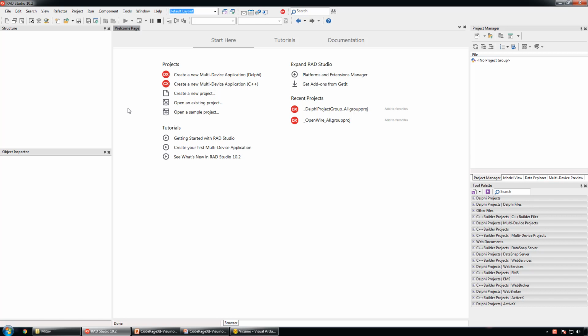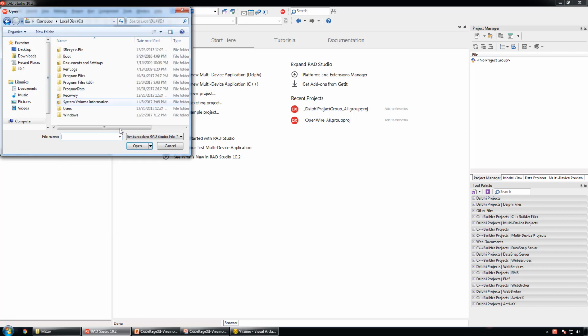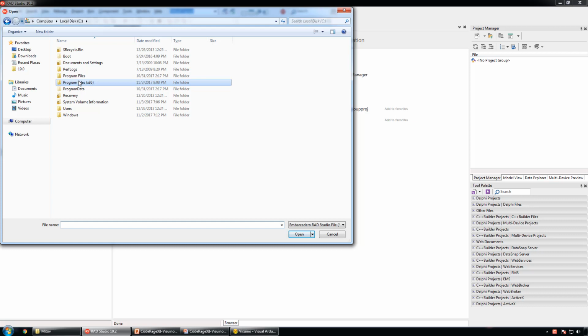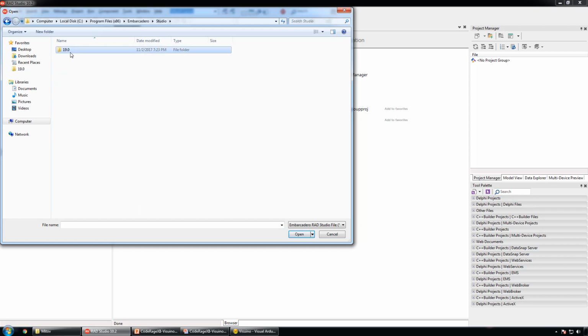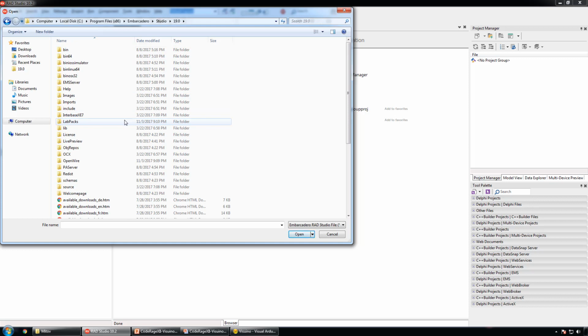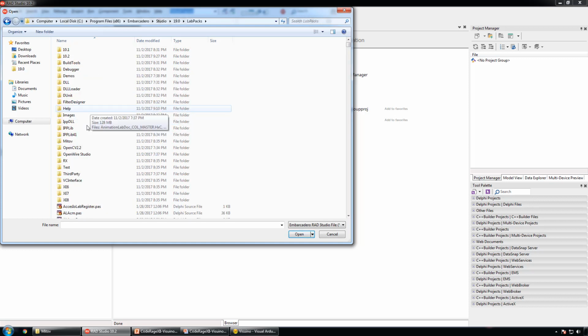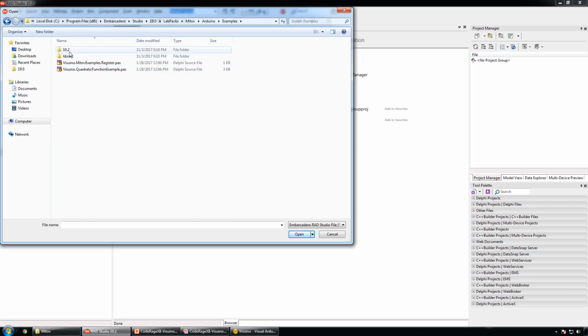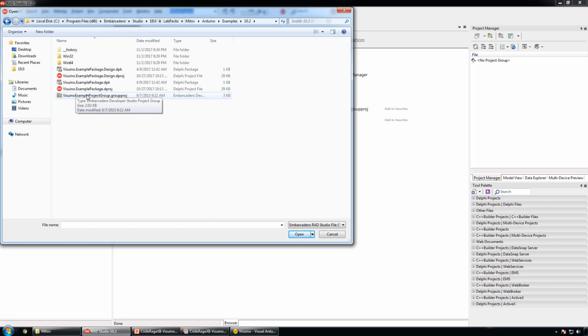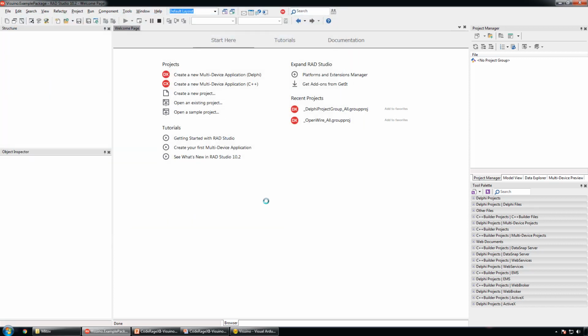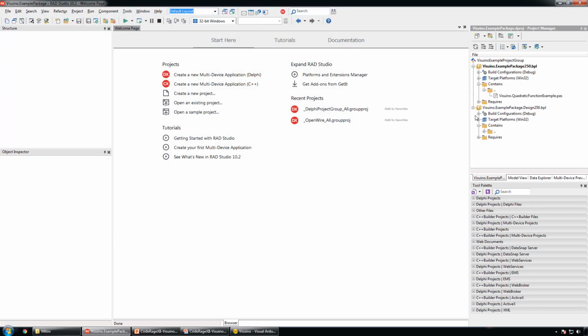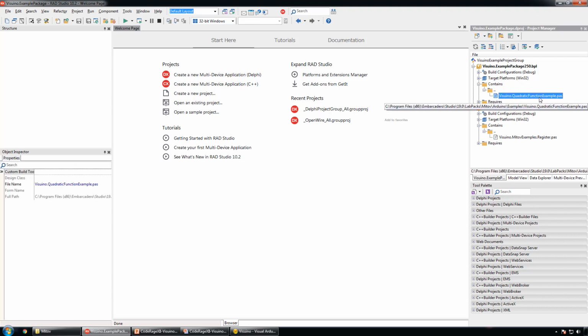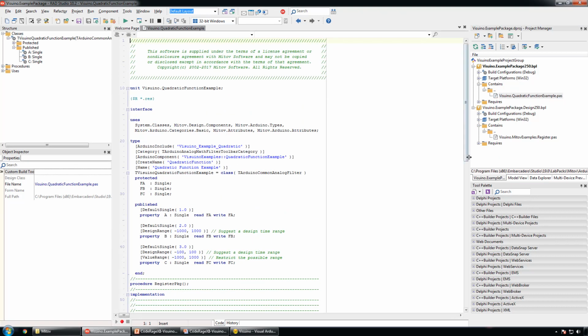The Visuino Components SDK comes with some example components. In Delphi, we can navigate to the RadStudio folder, open Webpacks, Mitov, Arduino, Examples, and then the 10.2 folder. Here we have a package group containing example components. We can open it and look at the code of the example components.